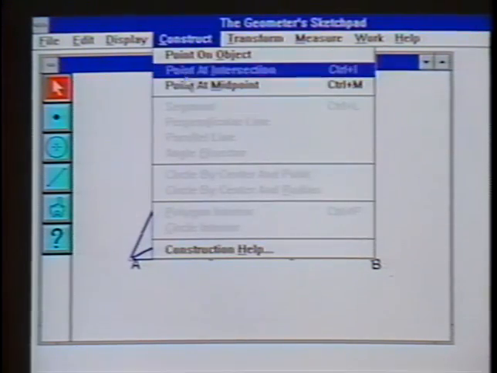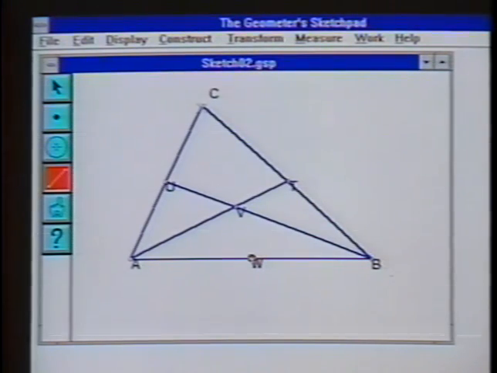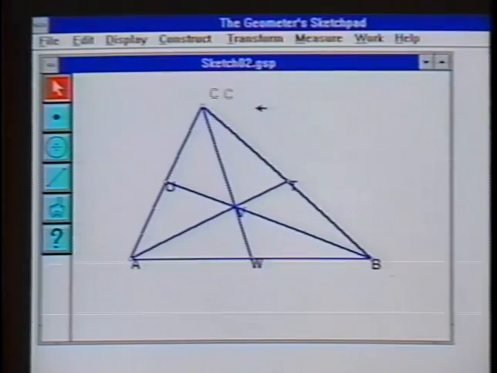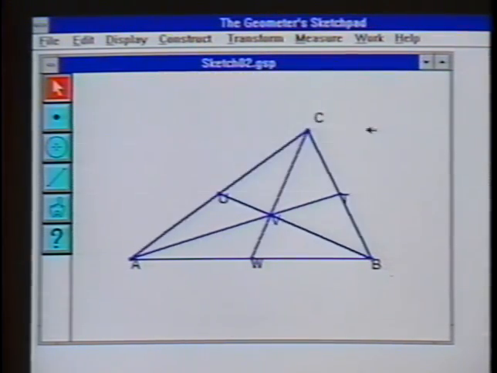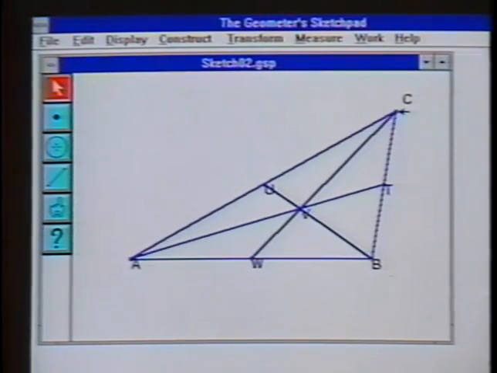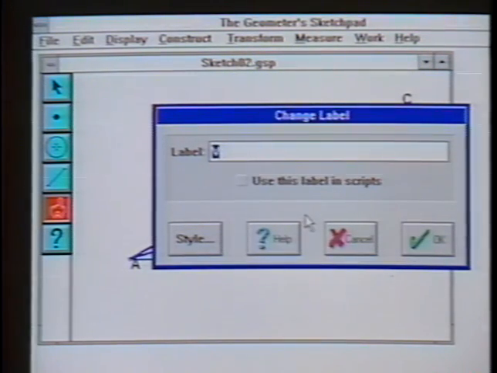The third median seems also to pass through that point of intersection. Is that true for any triangle? Manipulate the figure to test that conjecture. You can see the medians intersect in a single point for any sized or shaped triangle. That special point is called the centroid of the triangle.